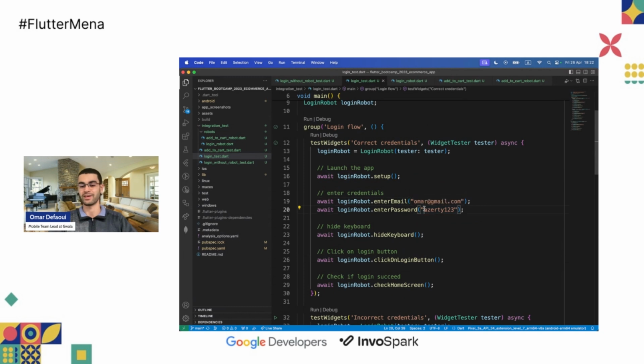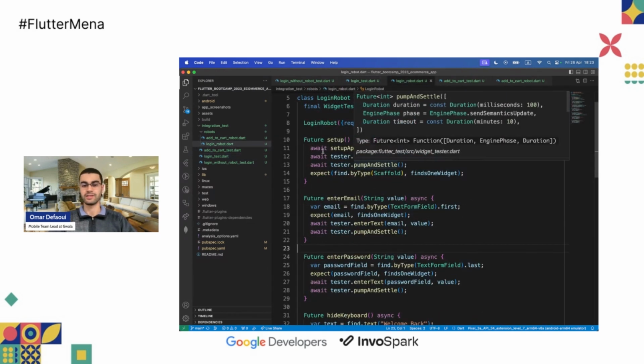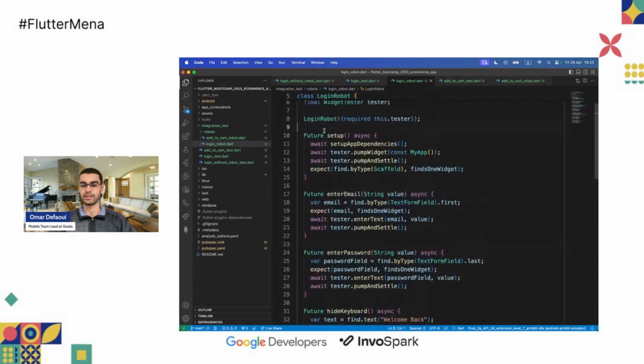So you can think about a big project, for example, a banking project or a booking project where you have a lot of use cases and edge cases that you need to think of and to include in your test. The same goes for the login robot. It's the same one I showed you in the screenshot.